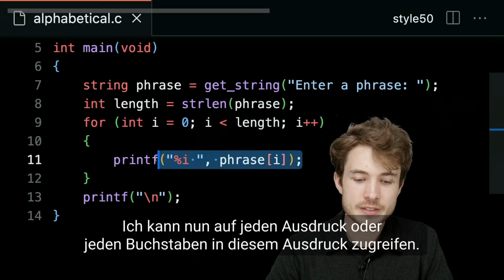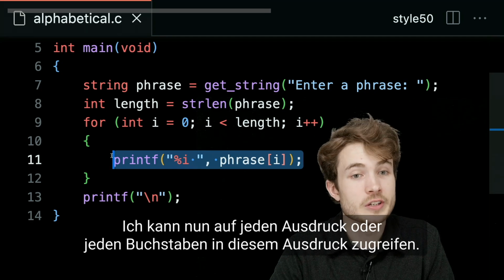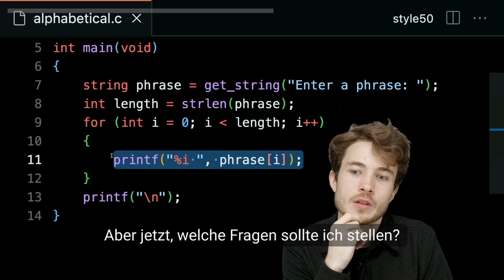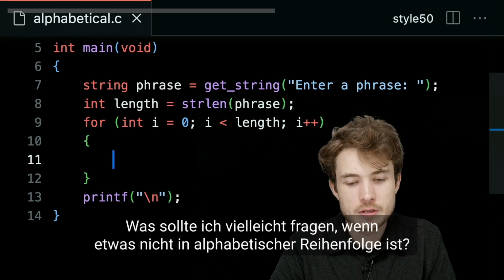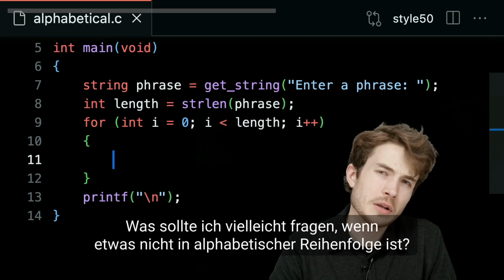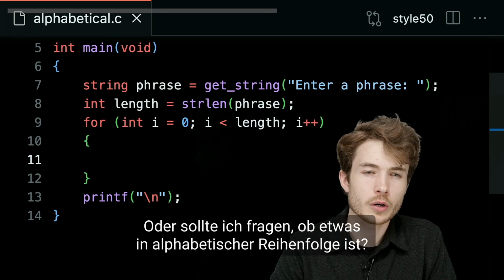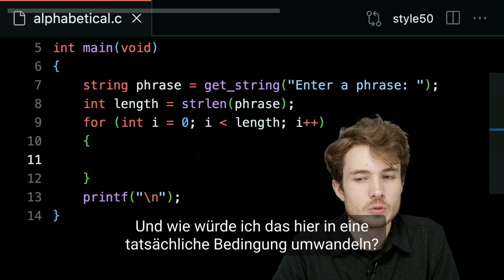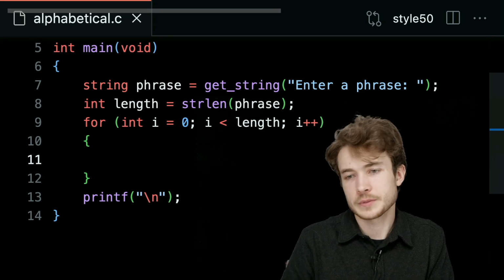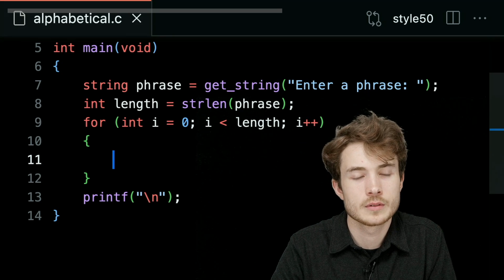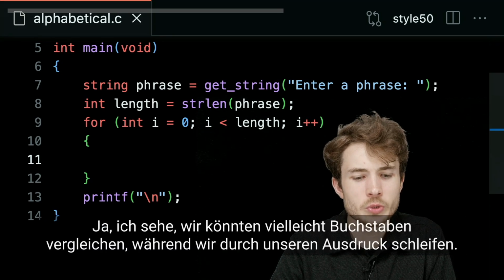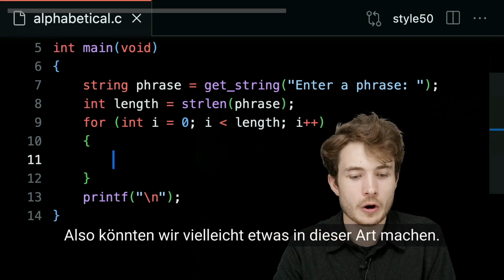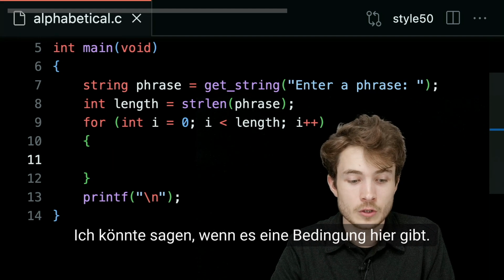So I'm able to access each phrase, or each character in this phrase, but now what question should I be asking? What should I ask, maybe if something is not in alphabetical order? Or should I ask if something is in alphabetical order? And how would I convert that here to an actual condition? Any ideas? Yeah, so I'm seeing we could maybe compare letters as we loop through our phrase here. So maybe we could do something a bit like this.